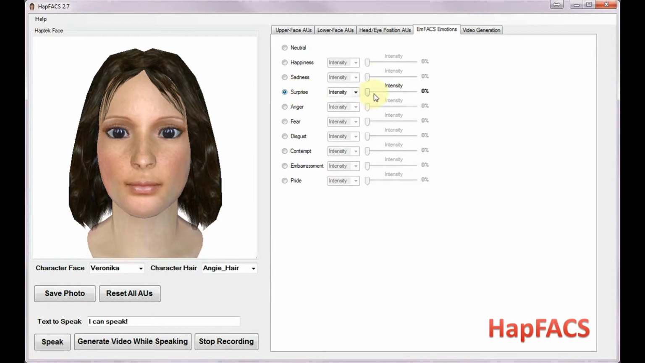Or surprise. Or you can select the character to be angry or happy.